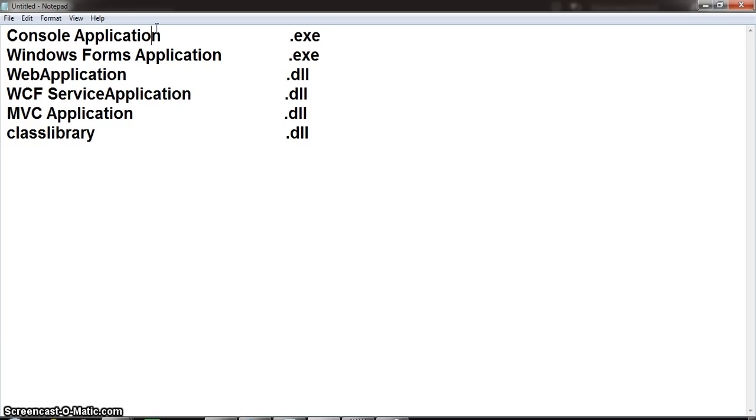I hope you understood. Now whenever you compile any project, it has to generate either .dll or .exe, which we will simply call an assembly. So assembly is the compiled format of any .NET program, which may be .dll or .exe.